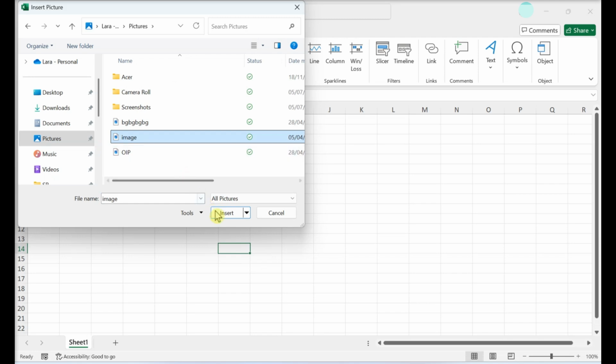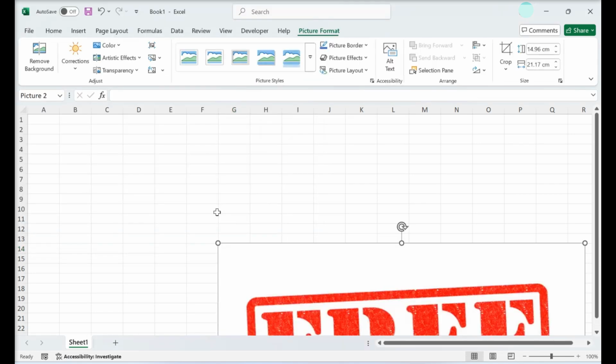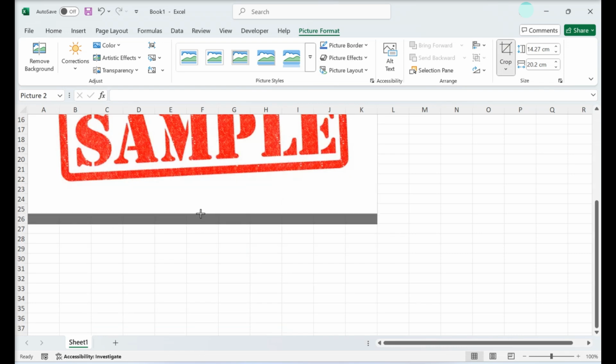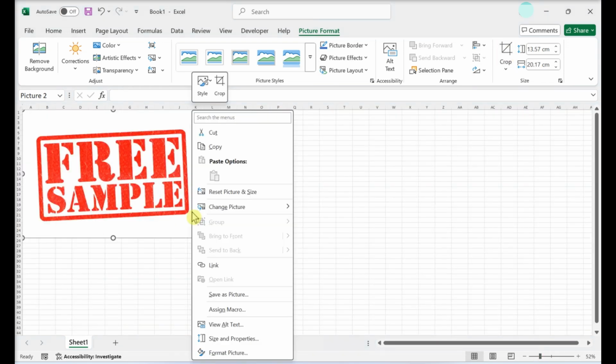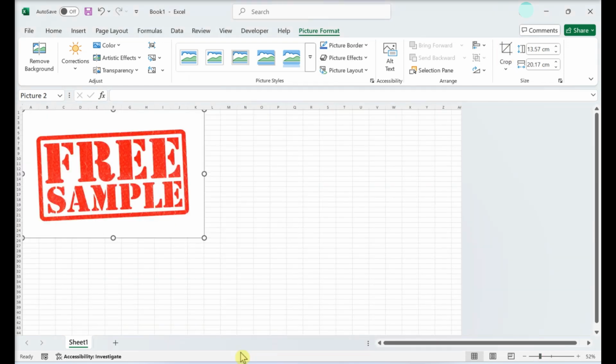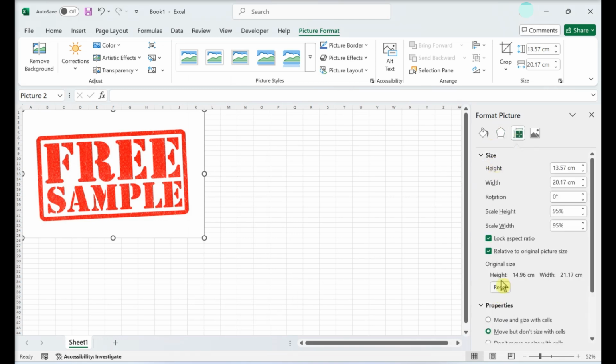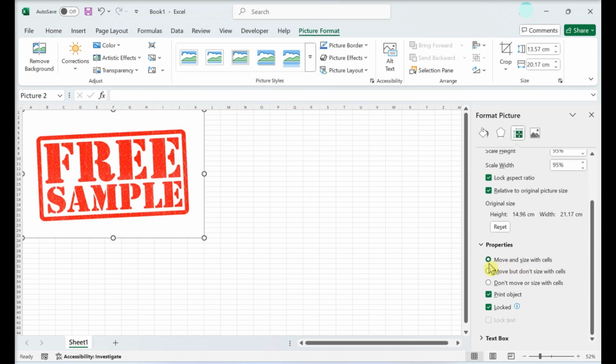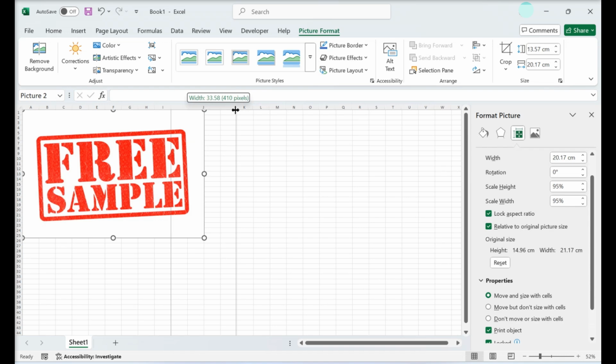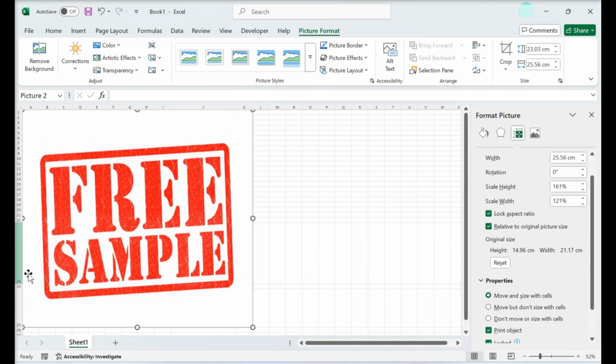Select a picture and click Insert. The picture will be added to the cell. Right-click the picture and select Format Picture in the menu. Go to the Picture properties. Select Move and Size with Cells. If you change the cell size, the picture will become bigger or smaller with it.